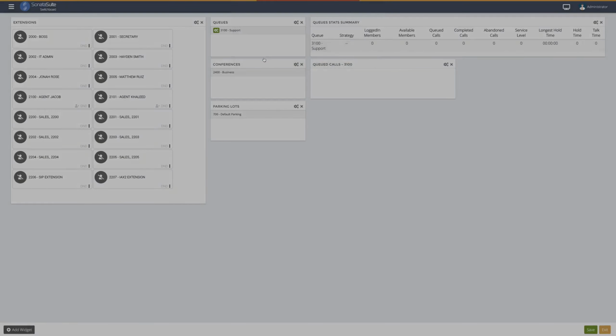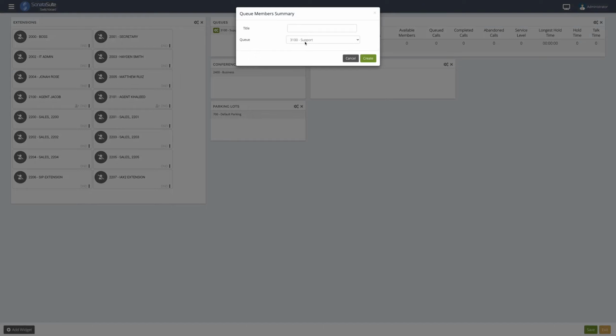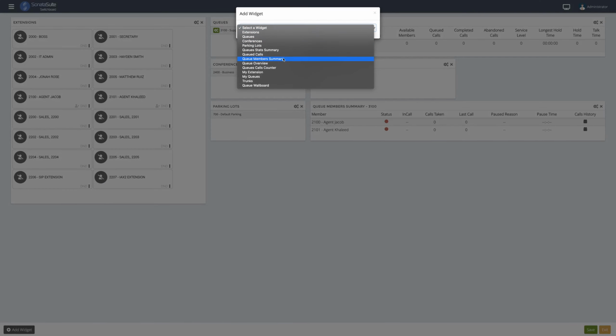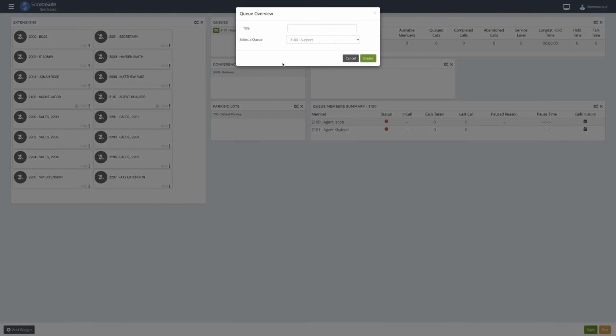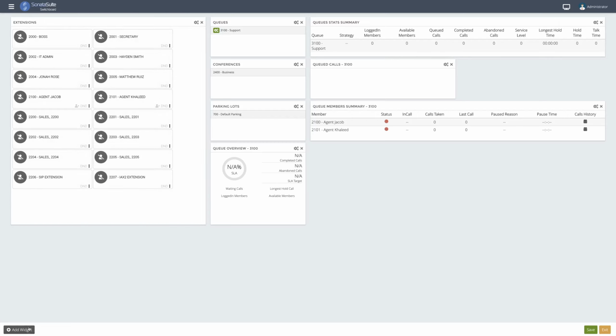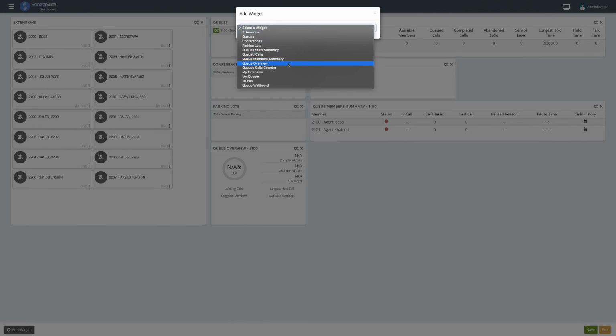Then let's select queue member summary. So once again, this one is also per queue. So you can view a summary of the different members for this specific queue. So now I'm going to make this wide. Then I'm going to select the queue overview. So this will allow me to see an overview for my queue. So I'm going to make this smaller. There you go. I think I'll have to make this a little bit taller so it fits even better. And I'm going to make this one so my OCD doesn't affect me. Then we're going to add the queue SLA counter.